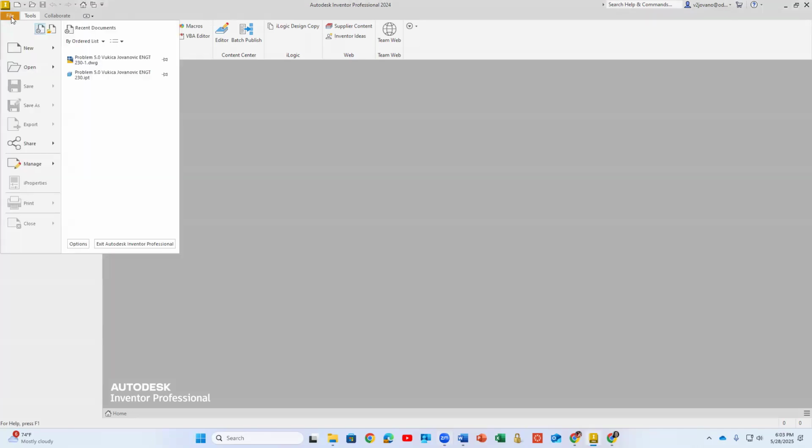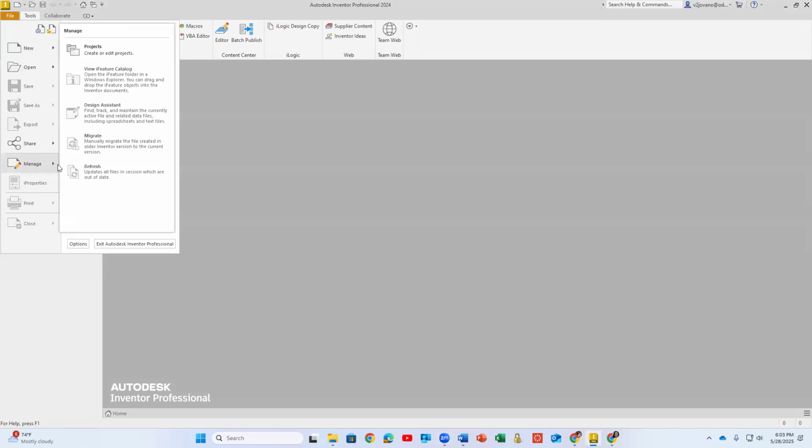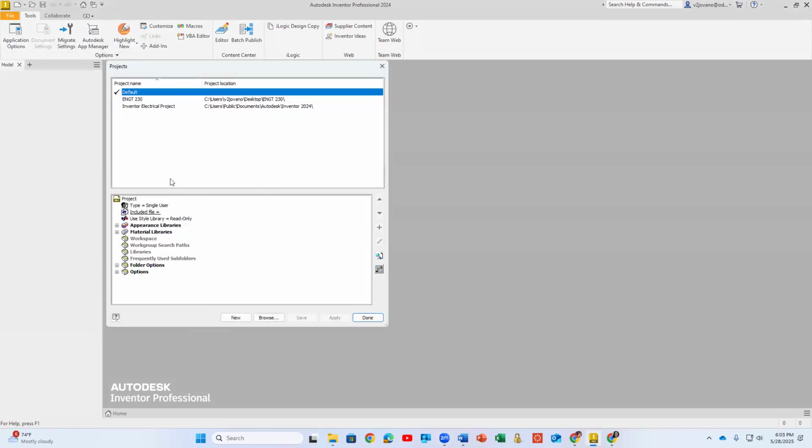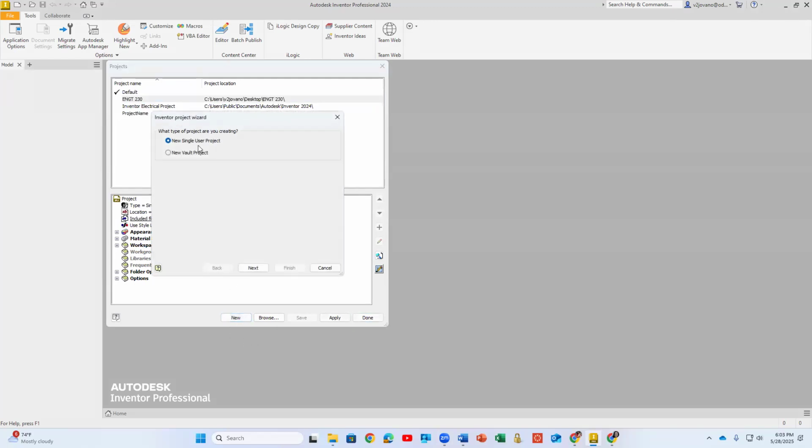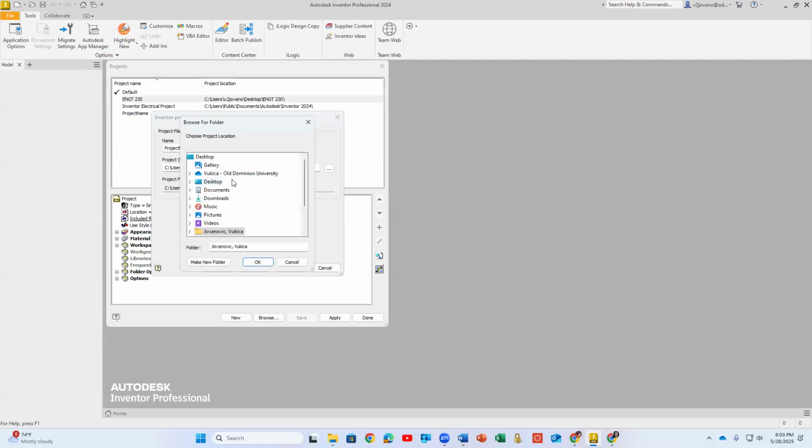So first of all, I would like to manage a project. So inside of my folder, Engineering 230, maybe I would like to create a new project. So if you go to desktop, I would like to make a new folder inside, and I would like to call that assembly, maybe problem 60 assembly.